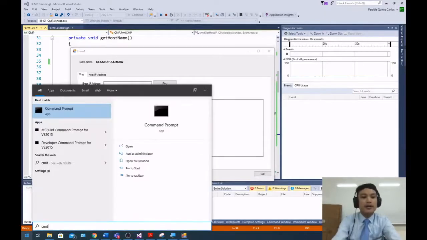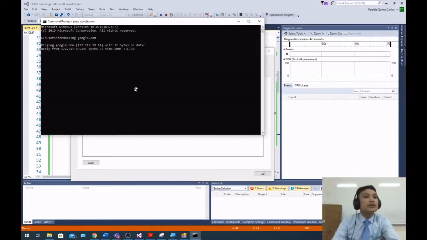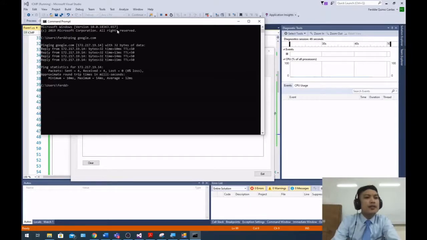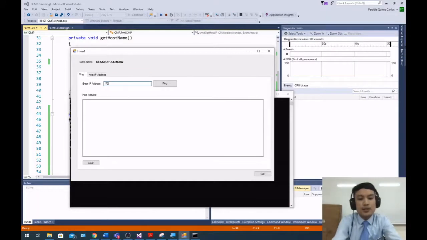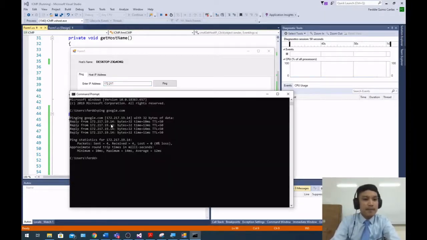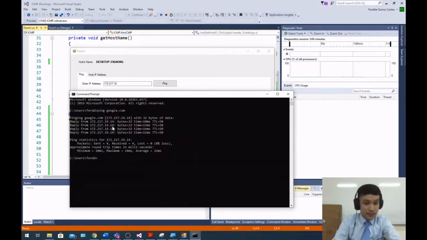And then ping. What's the IP address of Google? Let me just try CMD here. Ping google.com. So it says google.com has 172.217.19.14.